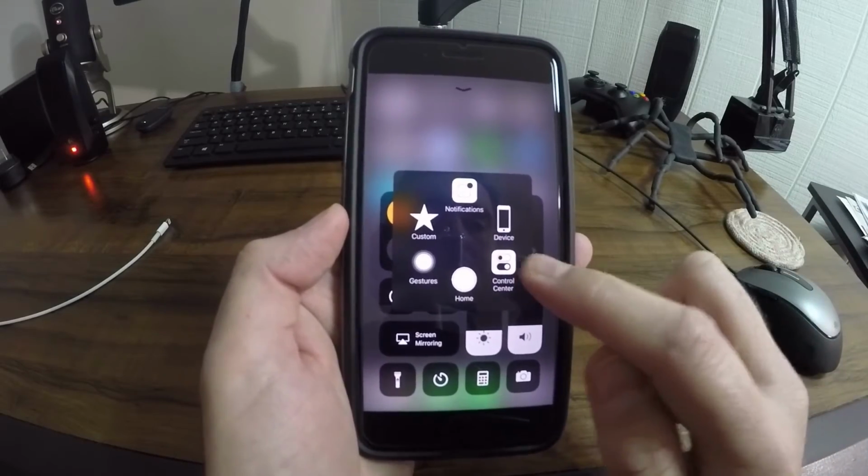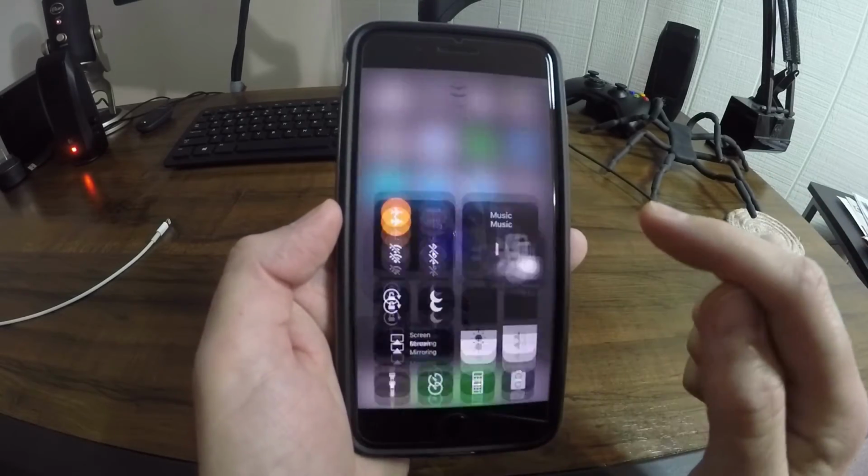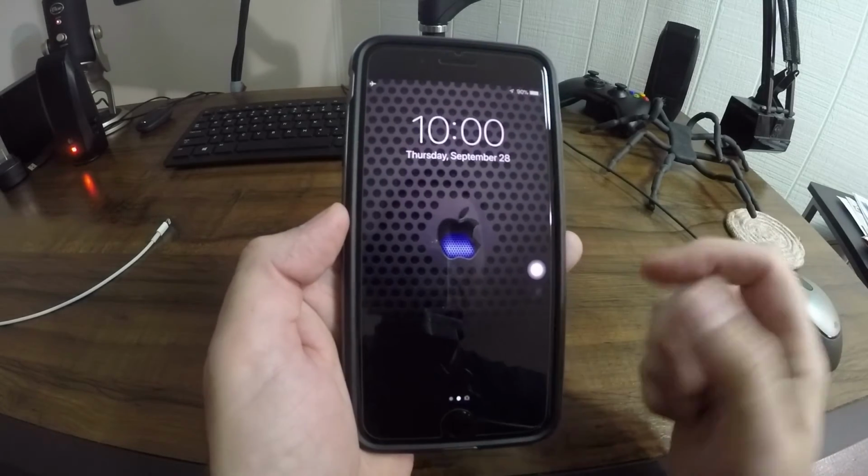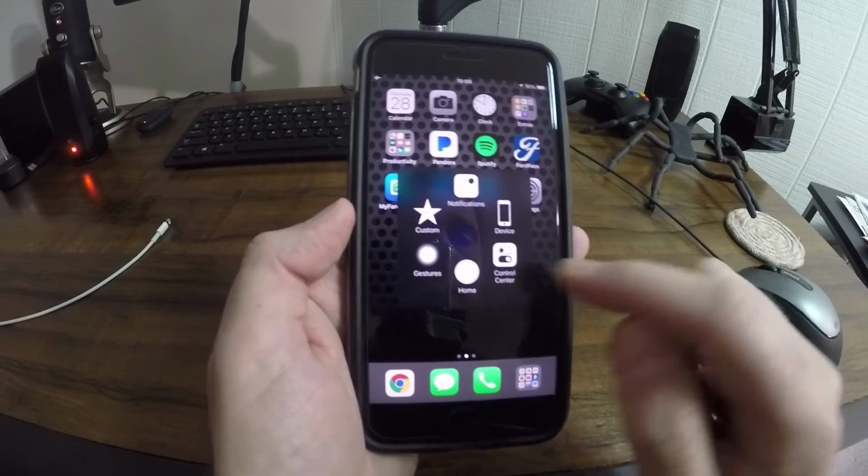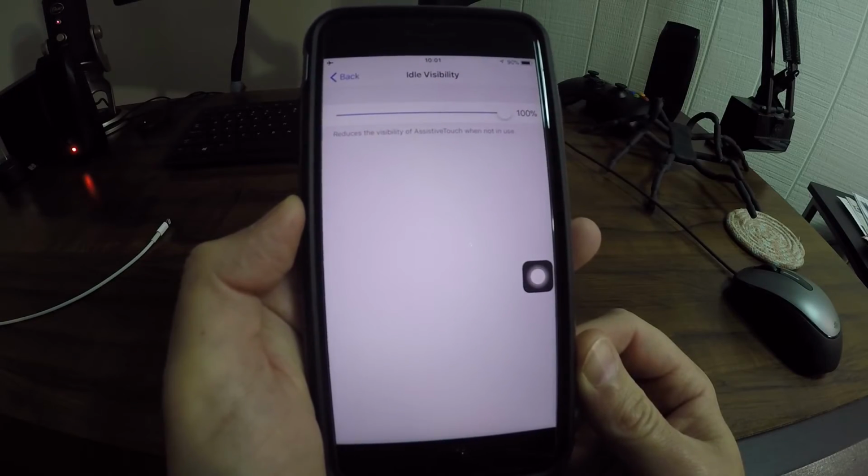I like the fact that you can get right into the control center there. You can check your notifications from there. It's just a handy little feature. Maybe you'll find it useful as a shortcut feature.